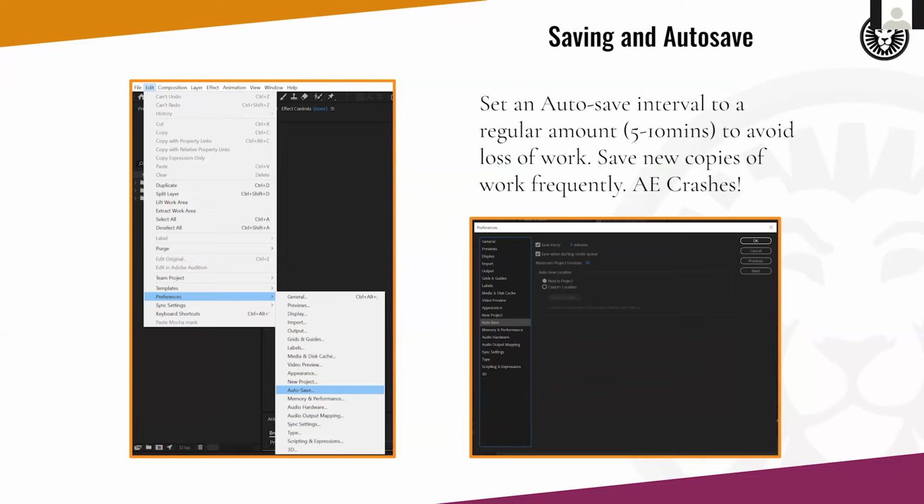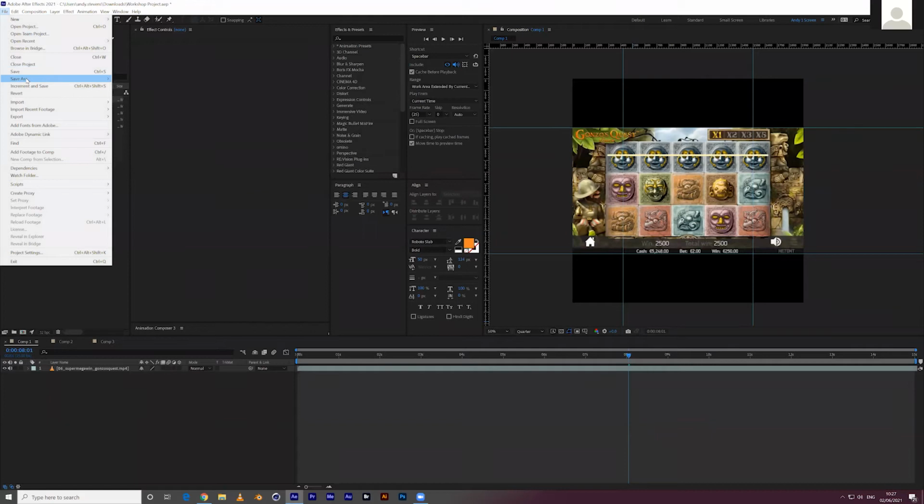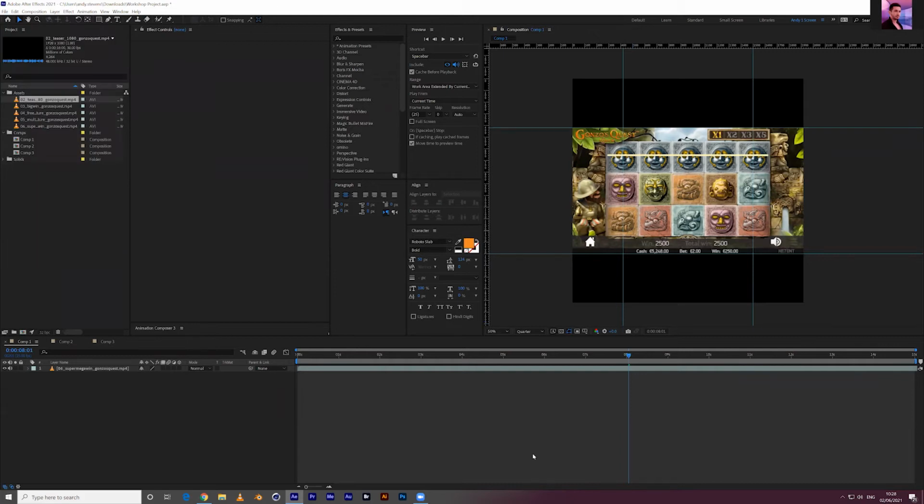Other people like to also, I know Jake does, I don't tend to do this, save actual new versions of the After Effects project, not as an auto save, but as an actual new version. So every now and then you would go Save As, and you save as another version. So you have lots of different versions of the project.